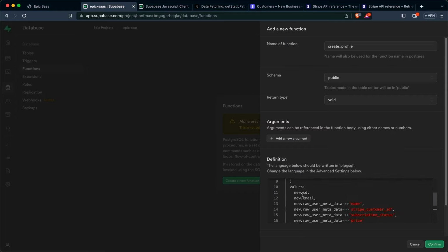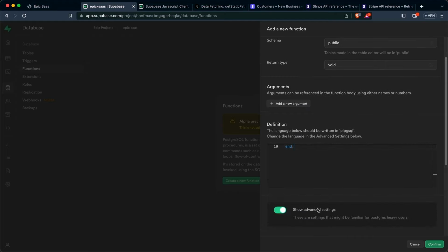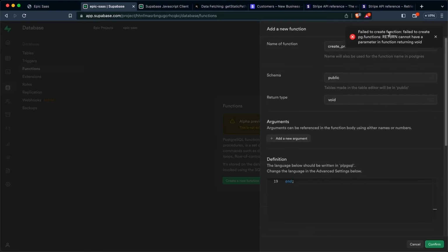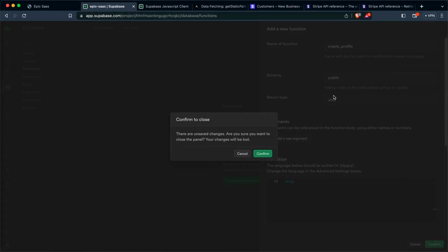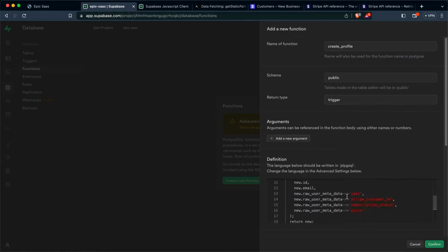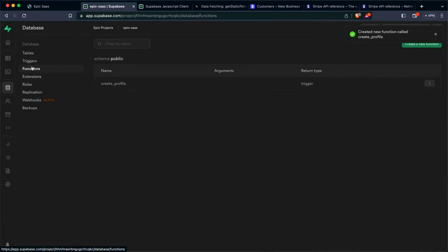We're going to insert all this data, all these values into the profile as a new row, and we need to scroll down and show advanced settings and set the type of security to security definer. And if we attempt to make a new function that's returning void, we're going to get an error, so we want to set the return type to trigger. This is going to ensure that we have the created user from auth.users that we can reference on this new value. We can hit confirm, and then we want to create a trigger.